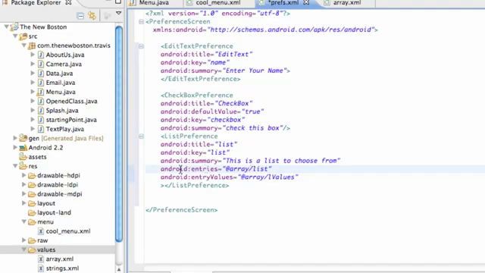I didn't know if you guys got confused with the entries and the entry values. So this is what they're going to see once they select one of those options. It's going to give us the value for that option for the most part. But let's create our class. That's going to be our preferences.